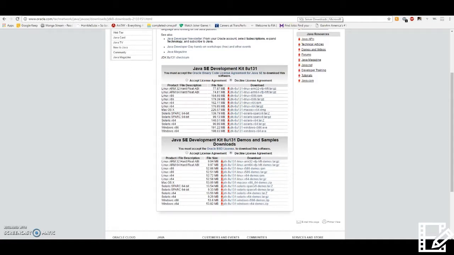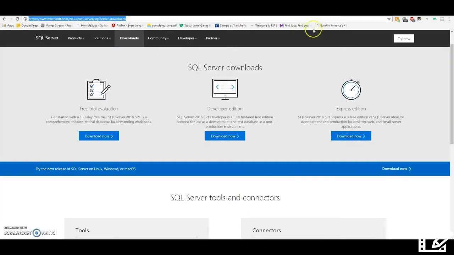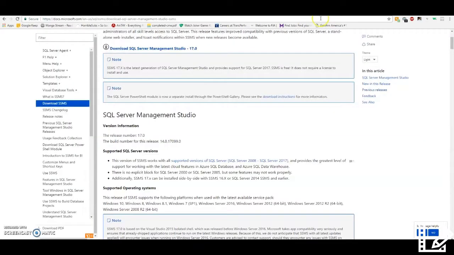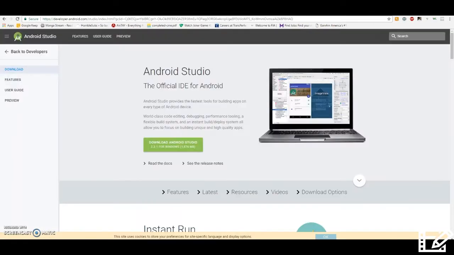Do the same for SQL Server and SQL Server Management Studio, which both can be found on the Microsoft website. Once you've done that, download and install Android Studio if you have not done so. This can be found on the Android website.